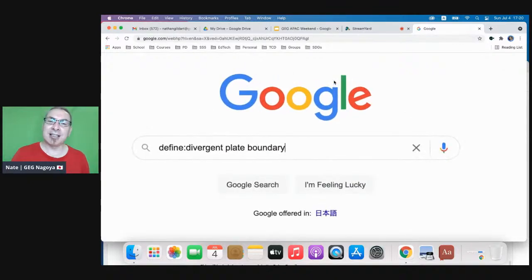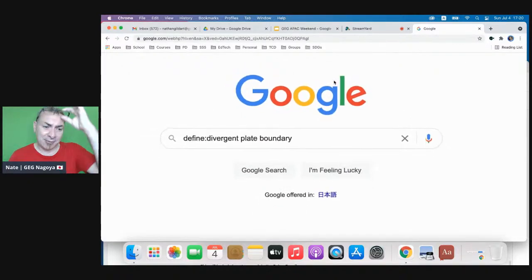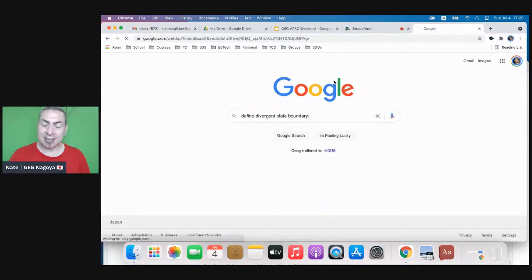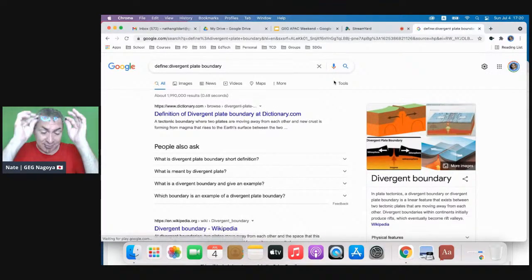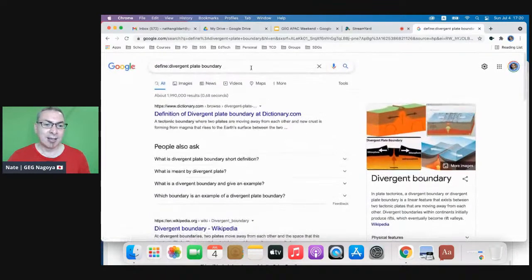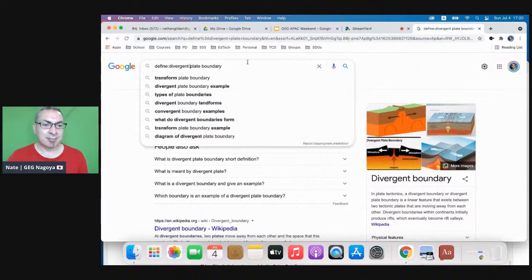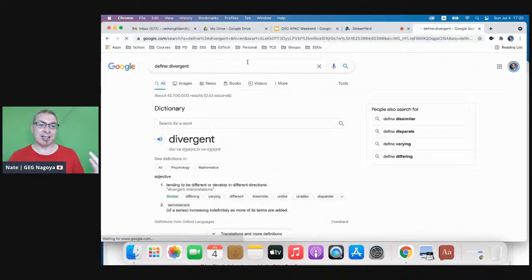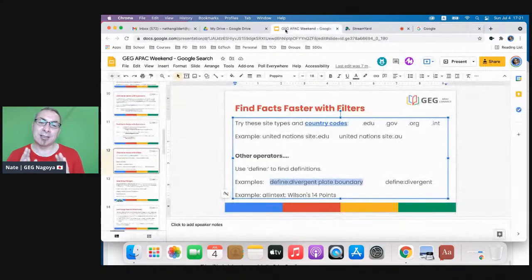So let's say I'm teaching plate tectonics, right? Divergent plate boundary. If I want to find a definition for that, all I have to do is click define, and boom, there I go. I've got that from different sources, and I've got it right here. Let's see. If I just wanted to do divergent, put that in, and I actually get a definition of the word. Divergent plate boundary is really 3 words together, so you might not get just a definition from a dictionary. But still, that's a way to find out the meaning of a word. Define: meaning of the word or a group.